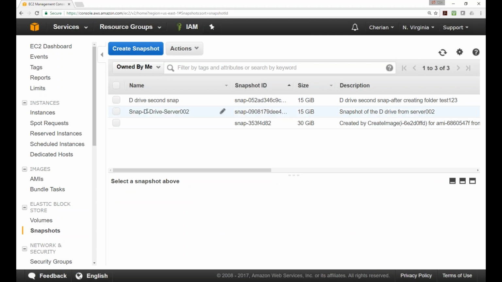Can anybody tell me which one will be bigger? Which snapshot will be bigger? The second one you created. Second one. The second one should be smaller. No, the second one actually should be bigger. The answer is the second one will be smaller, because the second one will only have the delta changes from the first one.